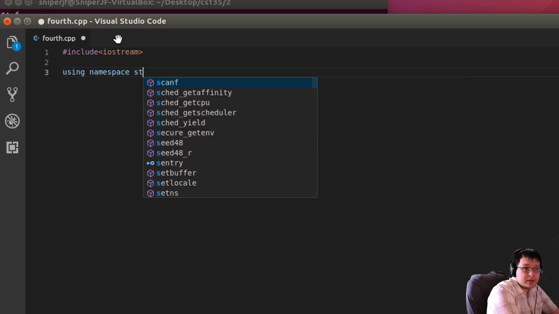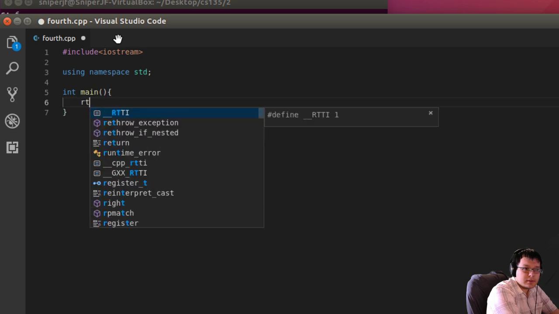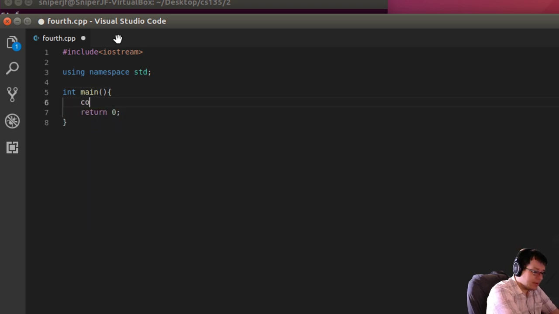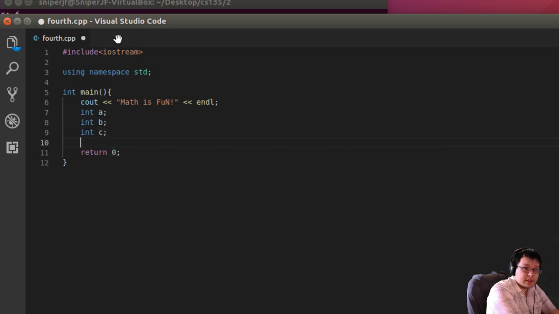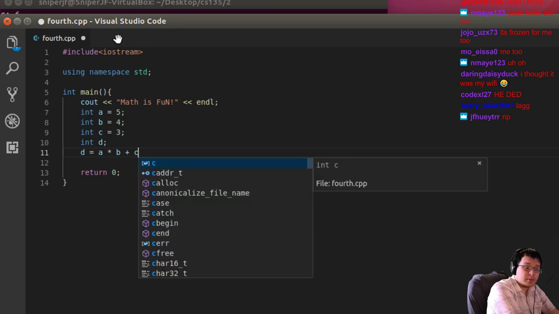Okay. Using namespace std, autocorrect, int main, return 0. As always, you need to have everything like that. So we'll call this math is fun. Okay, and let's go ahead and declare some variables A, B, C, and D. Okay, and maybe we give 5 and 4, and maybe 3. So you can do the basic stuff that I did like this, but you can also use parentheses to indicate order of operations, because suppose that I have this.